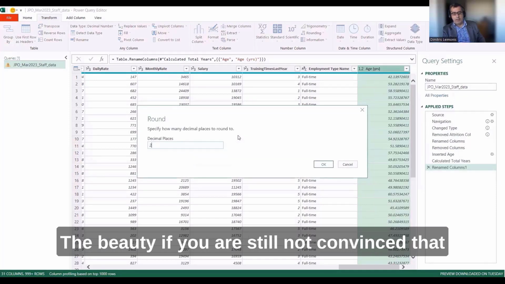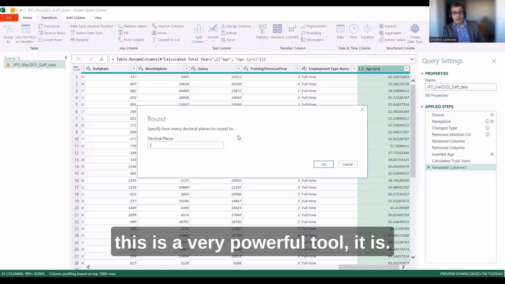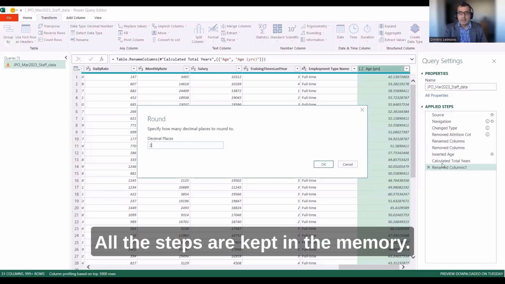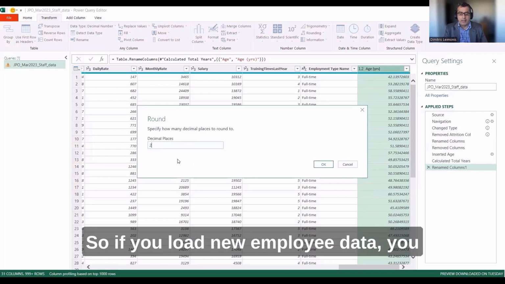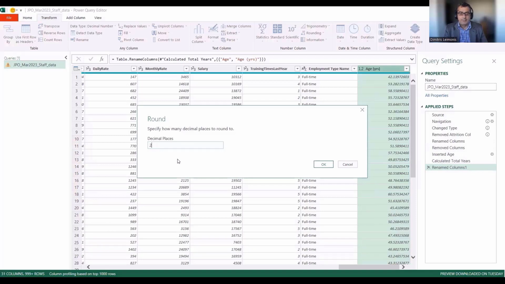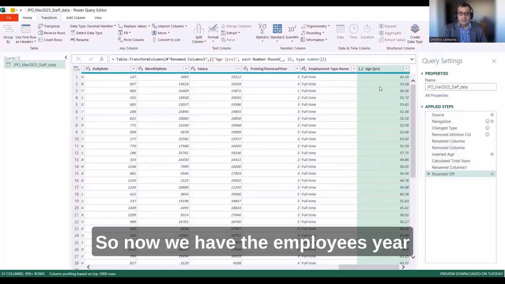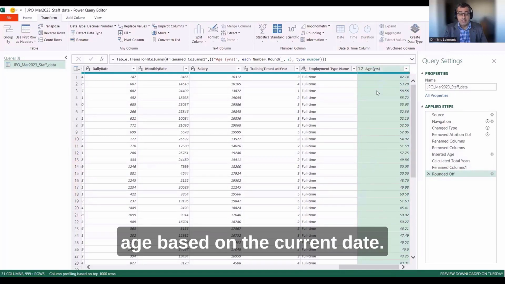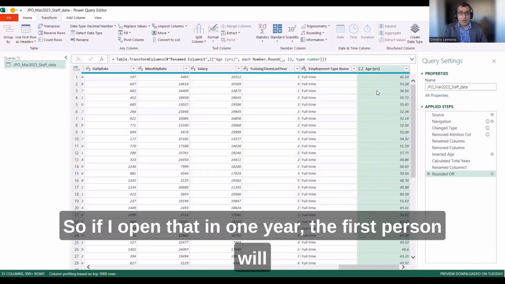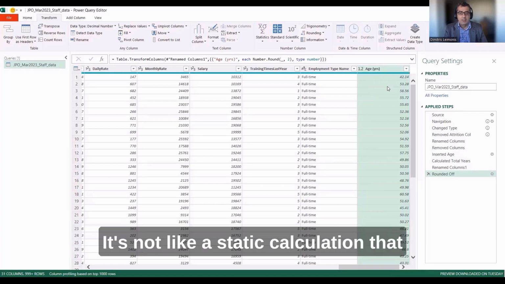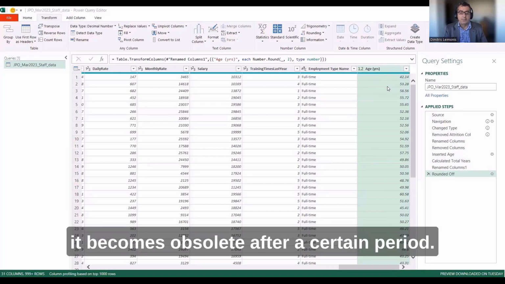The beauty, if you're still not convinced that this is a very powerful tool, is that what I do here is recorded. All the steps are kept in the memory. So if you load new employee data, you don't need to do the steps again. They will be done automatically with the new updated employee data. So now we have the employee's age in years, based on the current day. So if I open that in 1 year, the first person will be 43.14. The other one will be 54, et cetera. So this is dynamic. It's not like a static calculation that becomes obsolete after a certain period.